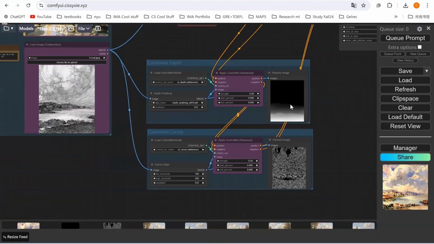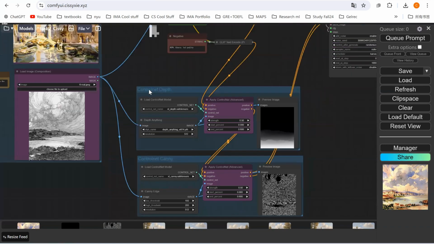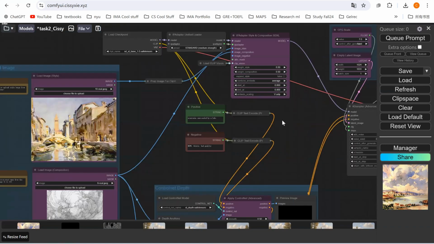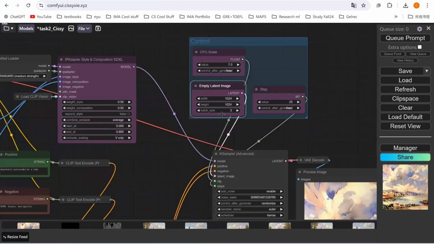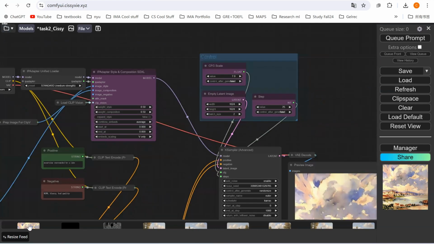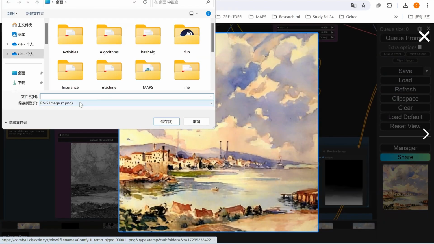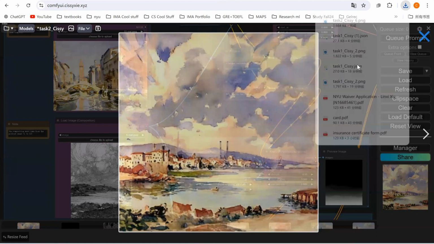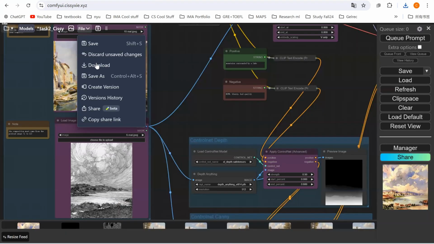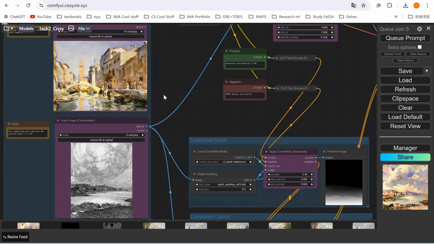Of course, you can explore around with different control nets, different style references. And of course, you can explore around with batch sizes and steps. And after you're satisfied, you can right click on it and save the picture again. Task 2, and 6.png. And save it to the desktop. And then we can download the workflow again. And yeah, that's all the workflow. And then you can submit your workflows and your images to the Google form later.